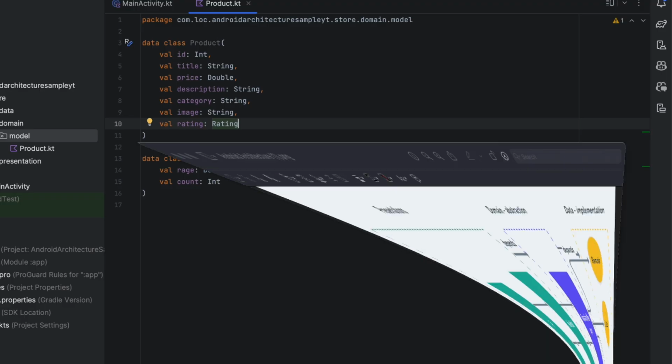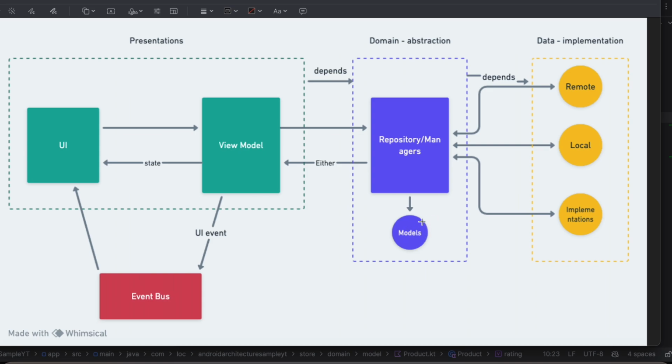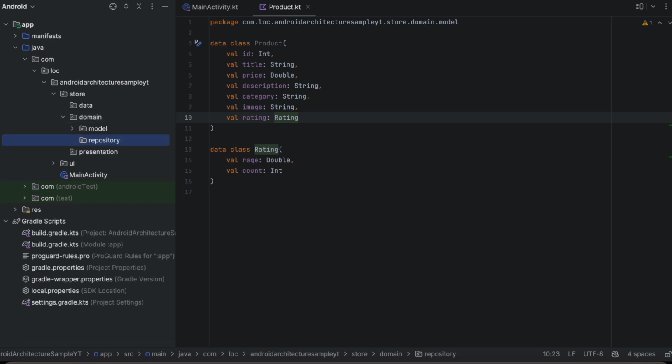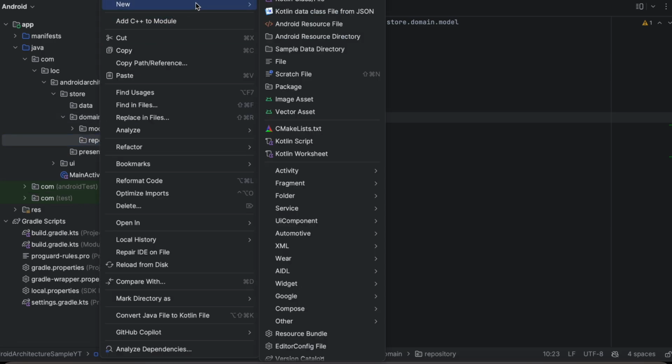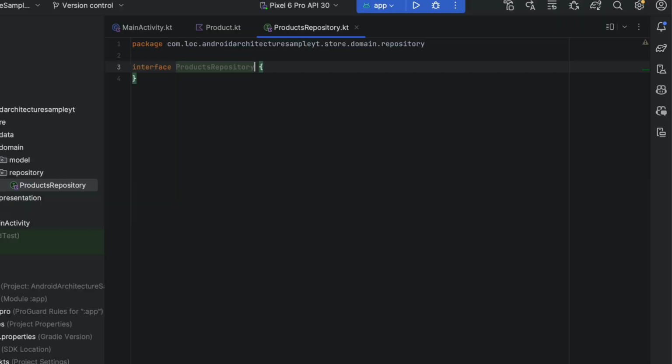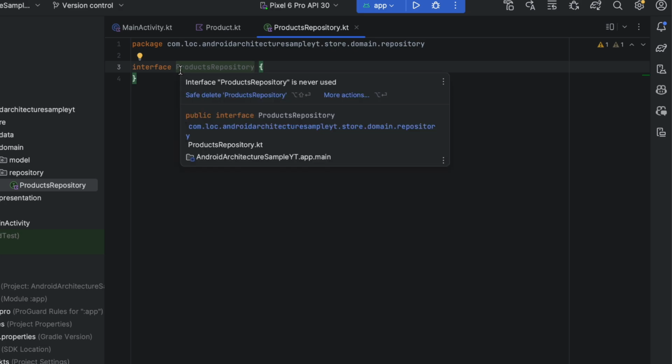Now let's go back to the architecture. As you can see, we created the models. In our case, we have only one model. Now let's create the repository. So let's create a package for the repositories, call this repository, like that. And we want to create the products repository. So ProductsRepository. As I said, only abstraction code.